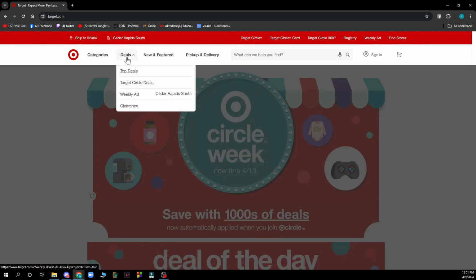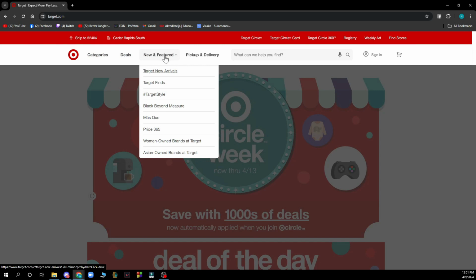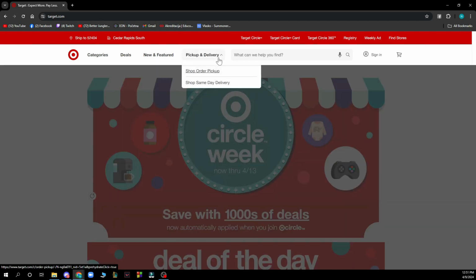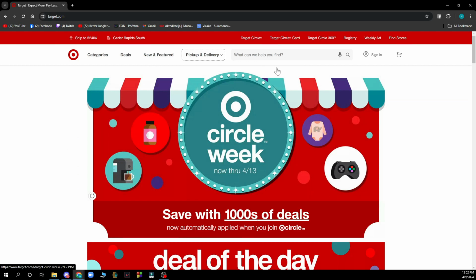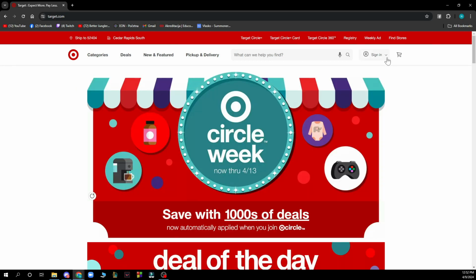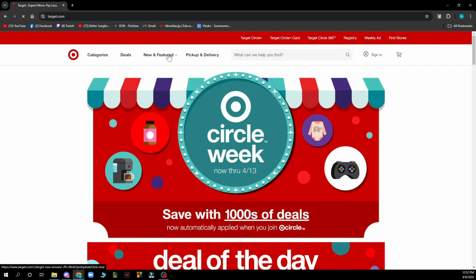Here we have deals where you can see some top deals, Target Circle deals, weekly ads, etc. The new and featured, where we have Target new arrivals, Target finds, etc. And we have the pickup and delivery, where you can shop order pickup, shop same day delivery. If you want something here, you can go and search for it here. So if you have something specific that you would like, and here we have the sign in option, and also here we get the cart where you can go guys and see everything that is actually in your cart.